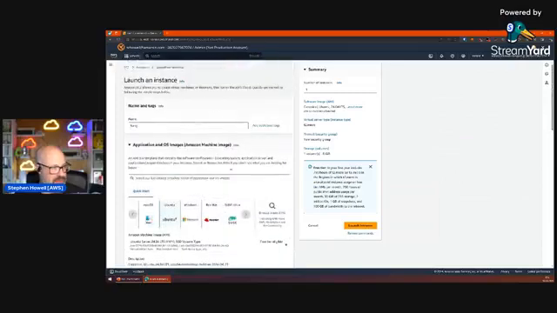And just by filling in those details, not too many, and hitting launch instance, I can have my own virtual computer running in the cloud, ready to connect to and do anything I want. Not instantly, because it does take a few seconds, maybe 30 seconds, but that's pretty fast compared to my usual having to set it up on my own computer.